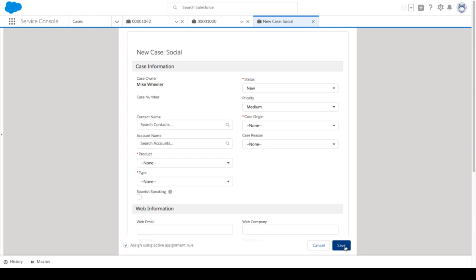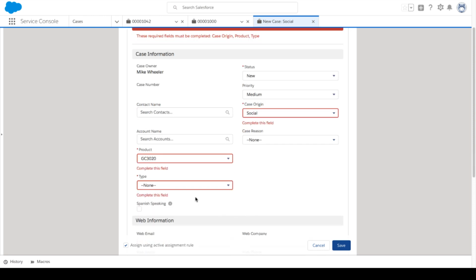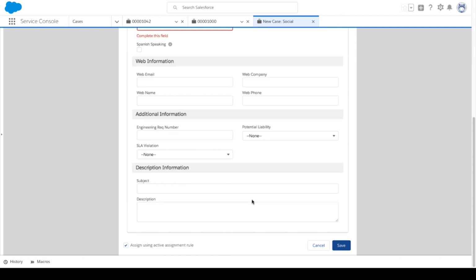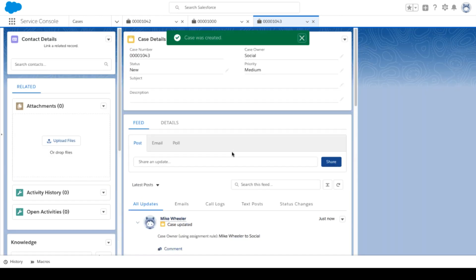And then I'm going to click save to see what required fields I'm missing. We'll do the case origin of phone, or actually it's social. So let's say social is our case origin, and the product that this is related to. I'm going to select one of those pick list values, and then the type, we're just going to say mechanical. The main thing here is not to get caught up in the specifics, but just look at this path and how it works.